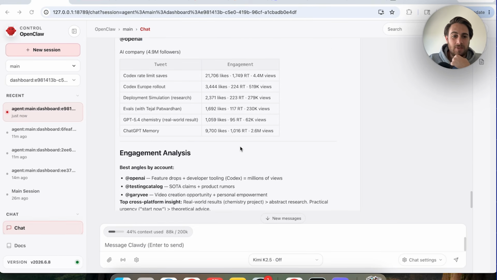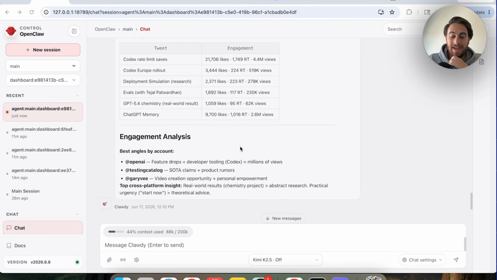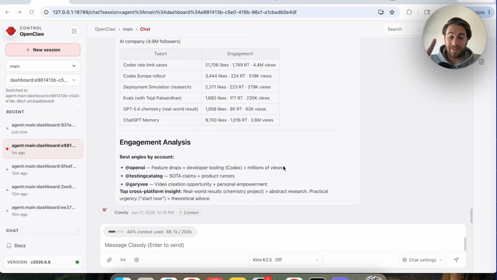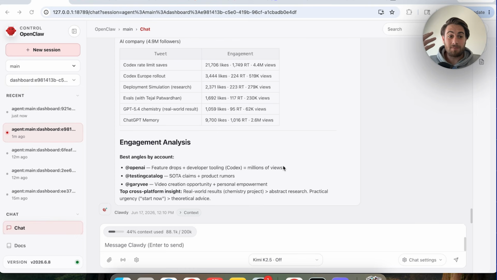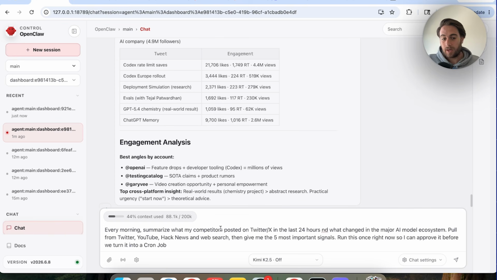It goes through an engagement analysis right here, the top angles, and this even asked me at the beginning of the message what I just told you before, which it said, hey, do you want me to turn this into a cron job so that this constantly happens at the cadence that you want? Now, the next use case I wanted to show you is actually going to combine most of this stuff that we've just done. So we're going to come over here and put in a prompt like this.